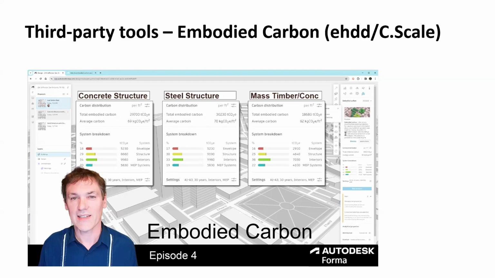And so in Forma, if you extrude a building and pick these handful of really simple options about the structure and the type of building, you can see the total global warming potential or embodied carbon information for that building as concrete, steel, and mass timber.